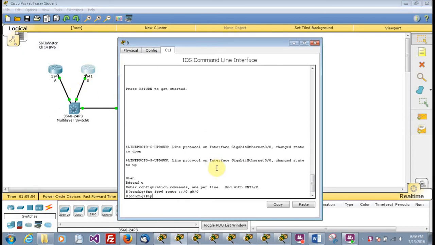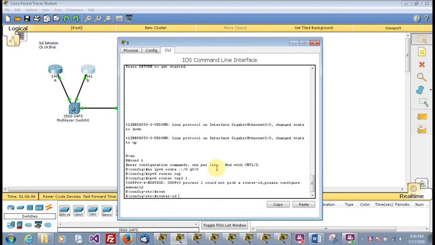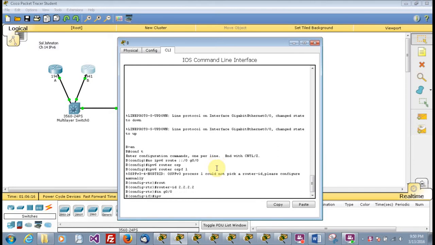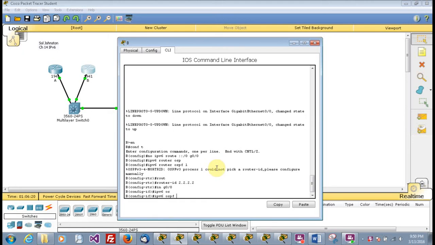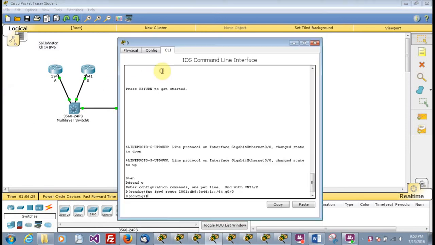and do IPv6 router OSPF1. You're going to put router ID 2.2.2.2, interface G0/0, IPv6 OSPF1 area 0, and we're going to go to D.